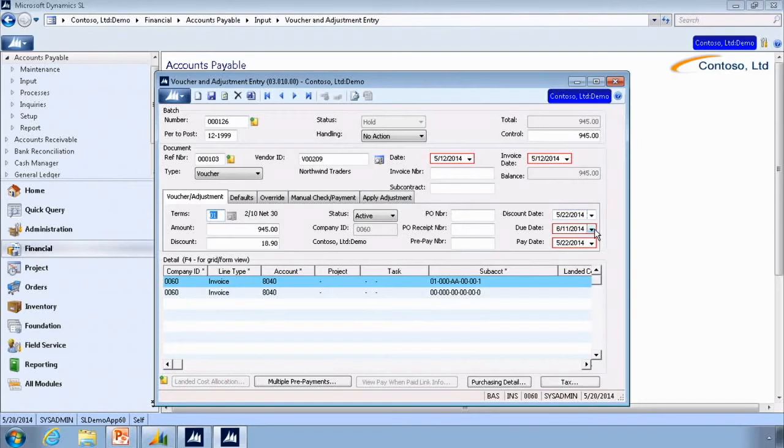The due date and the pay date will get set for us based on the terms that we have set up, and they will be automatically set for us. The next section in this document section, just real briefly, we're getting a ref number. We're generally going to get a vendor ID, maybe set what the invoice date is, and then put in the total amount that we've got from them.